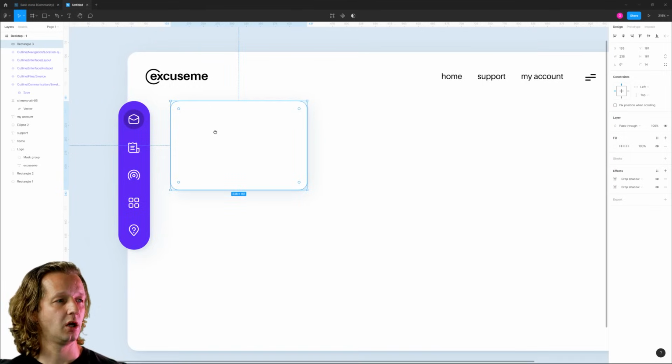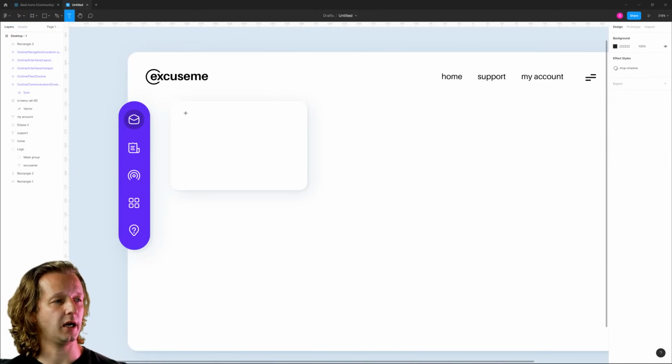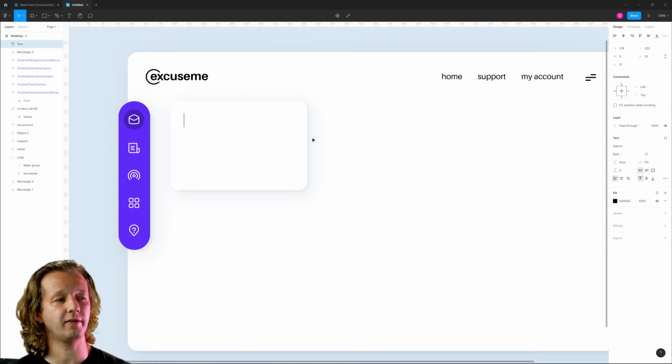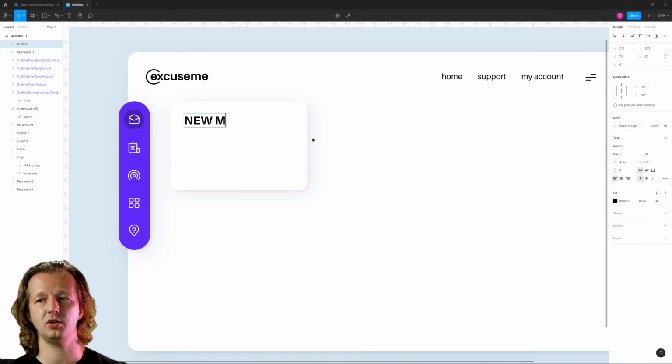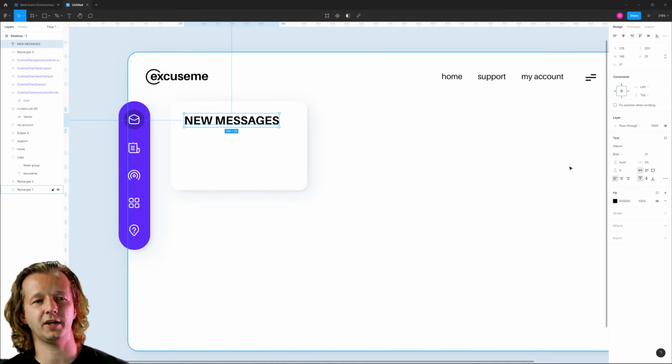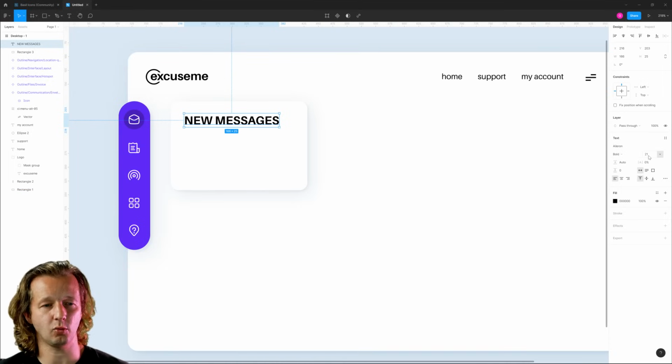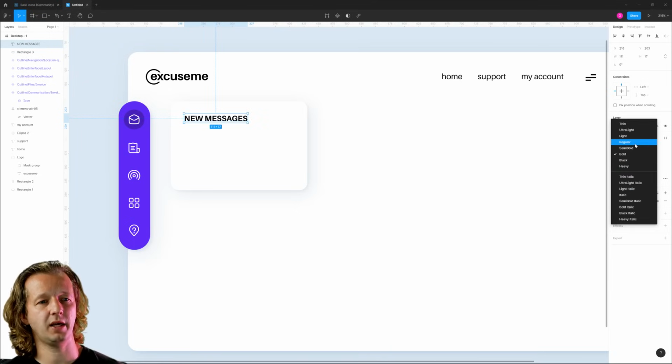All right, so now let's put some information in this card. We're going to have a label for each card, and I'm going to choose all caps for this. This is going to say new messages. Again, this is for a fictional live chat application for websites or something like that. For this, I think we're going to go pretty small, and I'm going to make it just regular.